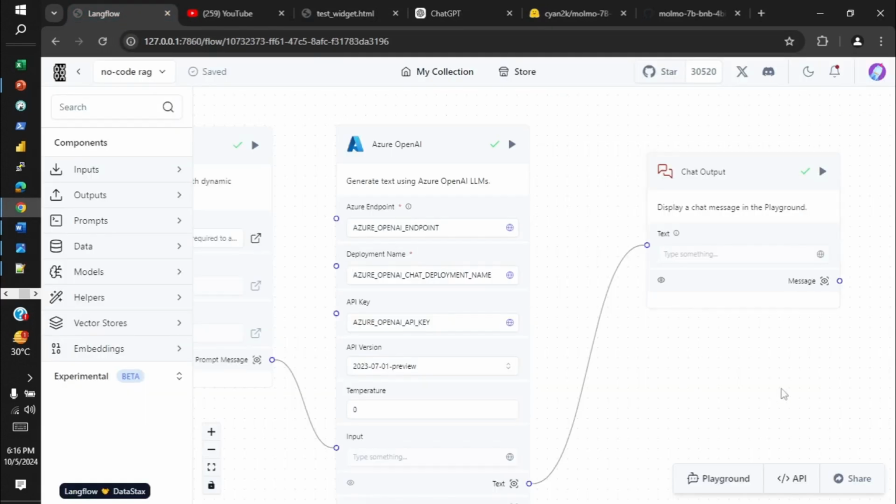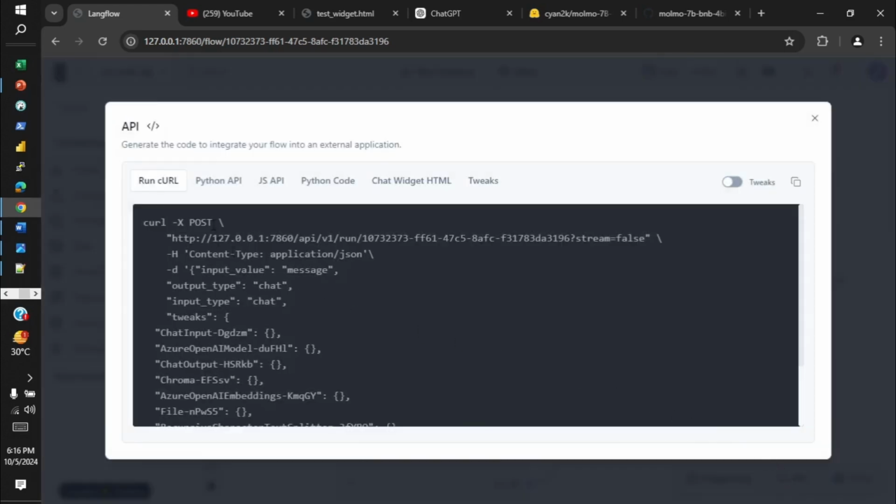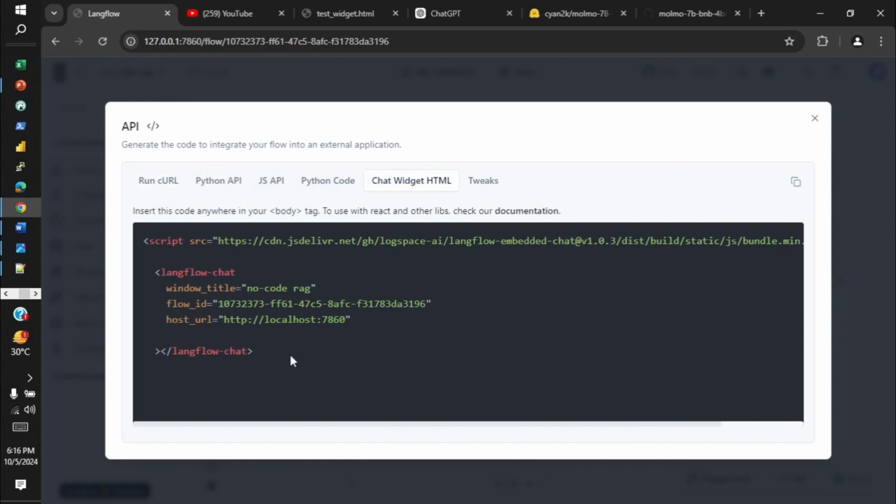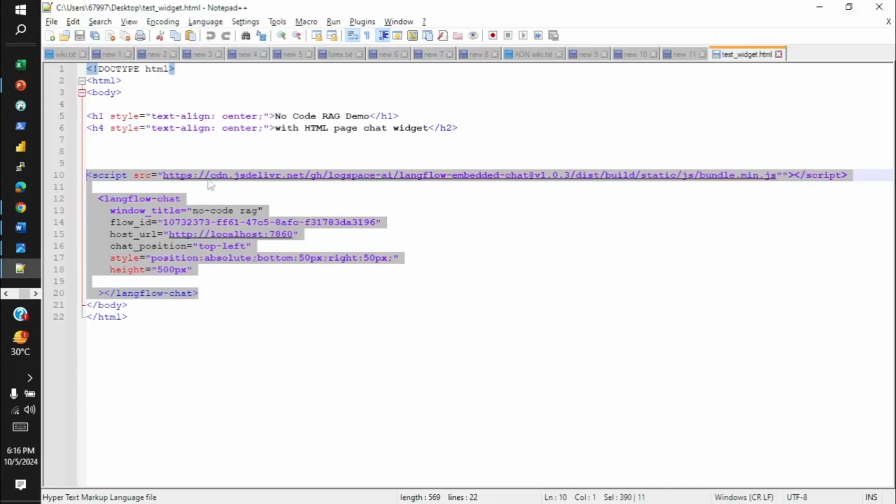Close this, go to the API. Just beside playground you have this API button, click on it, and you have a lot of things mentioned over here. One of them is chat widget HTML. Click on it, copy it, and paste it into the HTML code that you have.